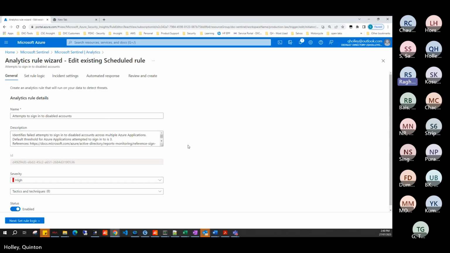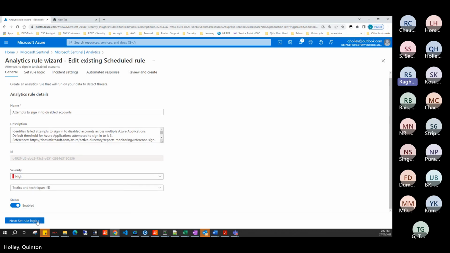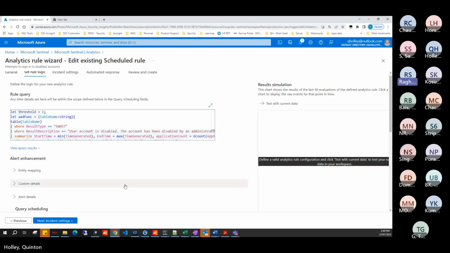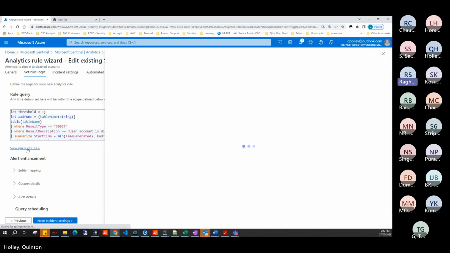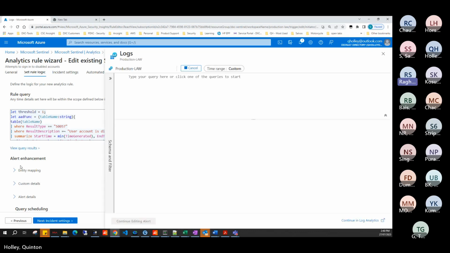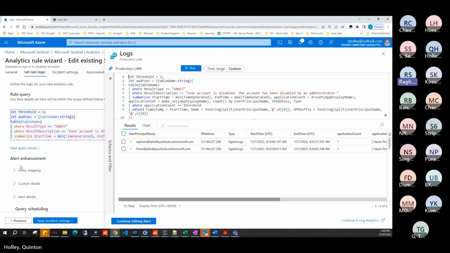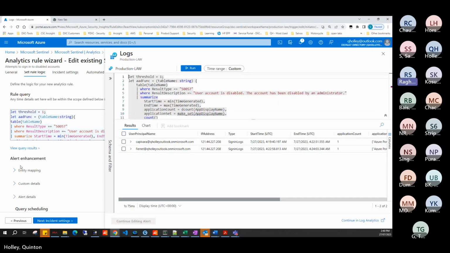Okay, go to the next tab, which is set rule logic. And here, let's run this query once again. You can click on test with current data or view query results, because we need to make sure whether the log analytics workspace has received these logs from Active Directory or not. So we'll run the query results. Great. So we have got the results.